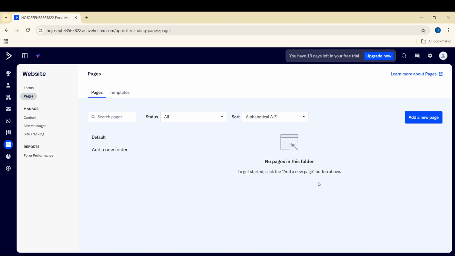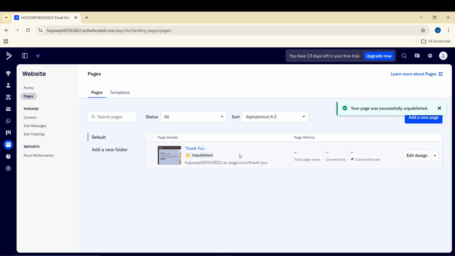After you confirm, the page is no longer published, meaning it should not be accessible to visitors through its live link. Keep in mind that it may take a short moment for the change to fully reflect, depending on how the page is being accessed.